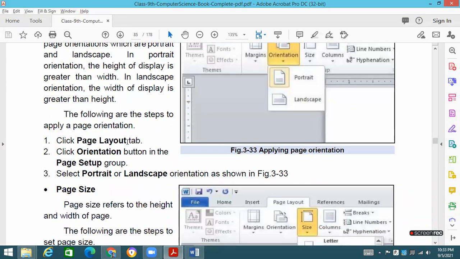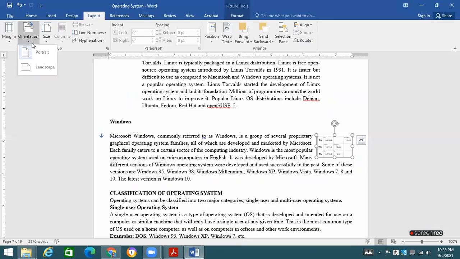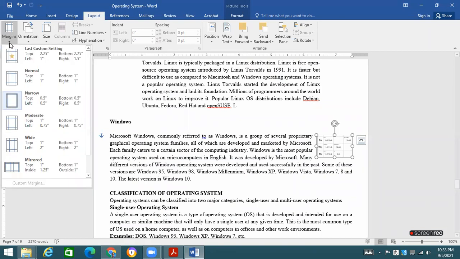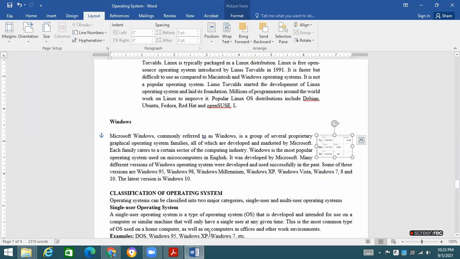Anyway, so this complete text was about the orientation of the page. Page layout is also there. So all these layouts, we have discussed the orientation of the page. Okay, and these margins, all these we have covered.